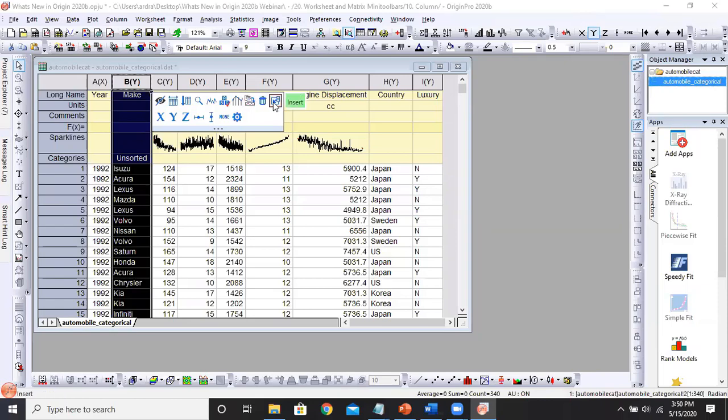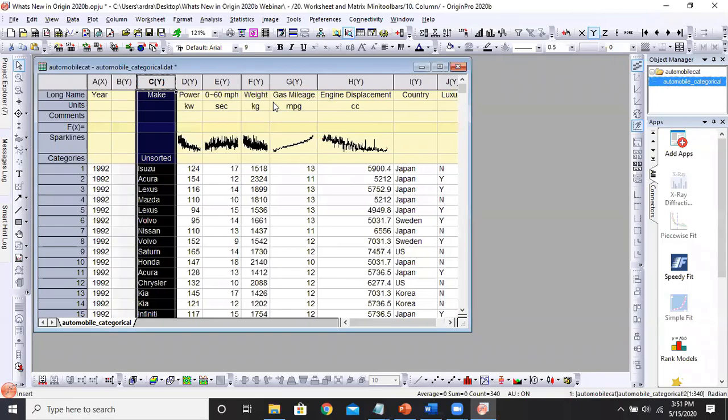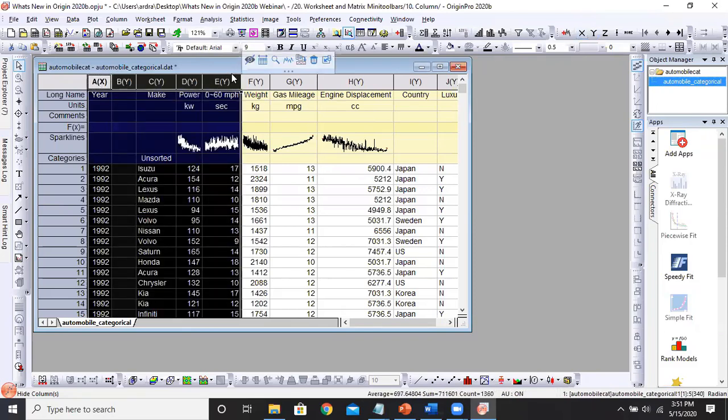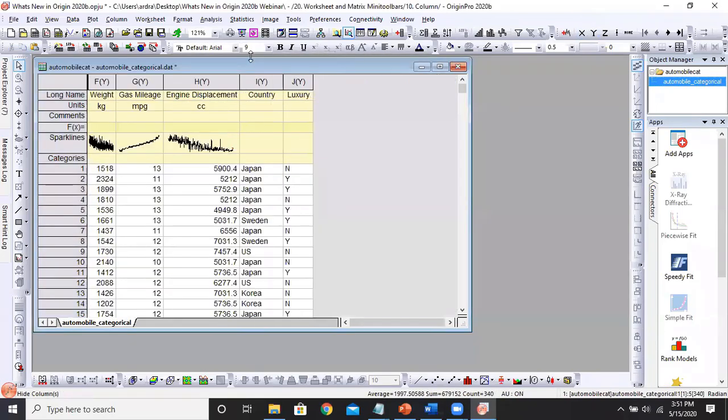Delete the column. I won't do that. Insert a new column. We can set our XYZ error bars, that sort of thing. I'm going to go ahead and choose a couple columns here and hide them. The reason being, it'll be a feature I will show you later. So let me hide those columns.